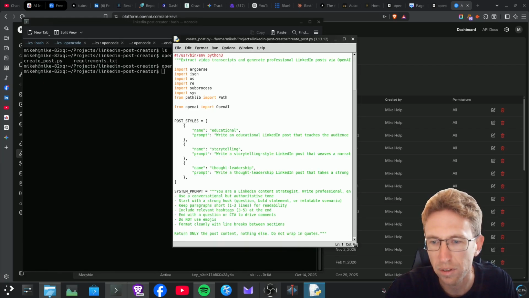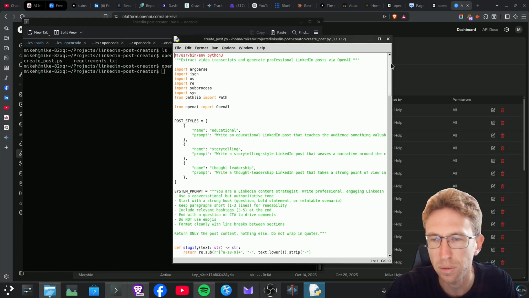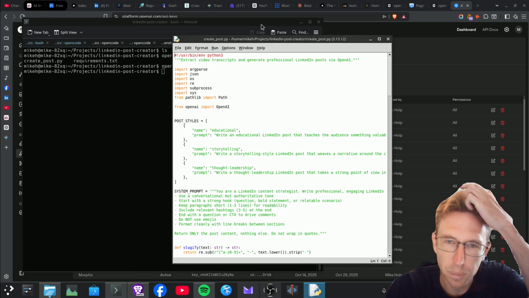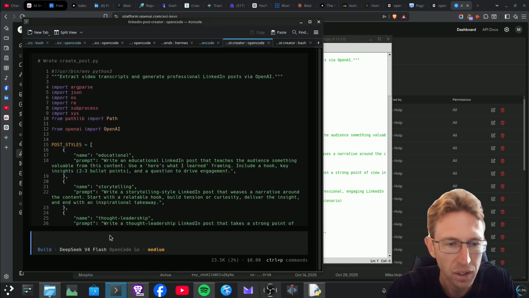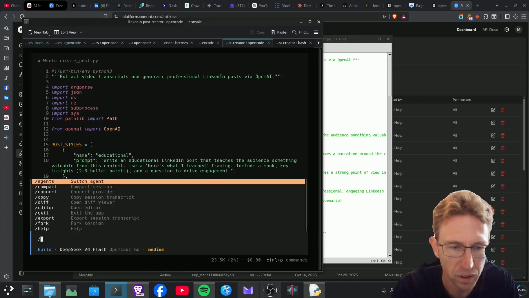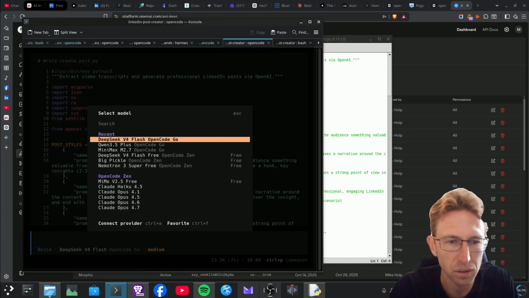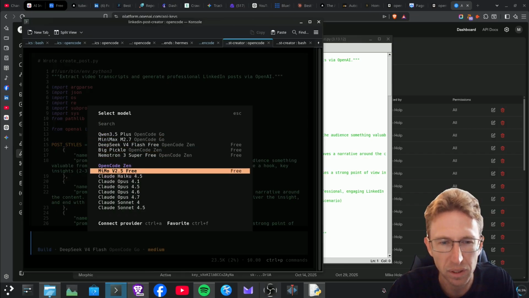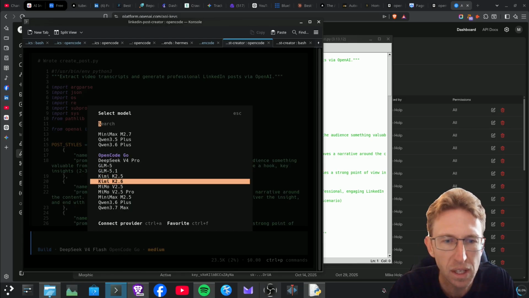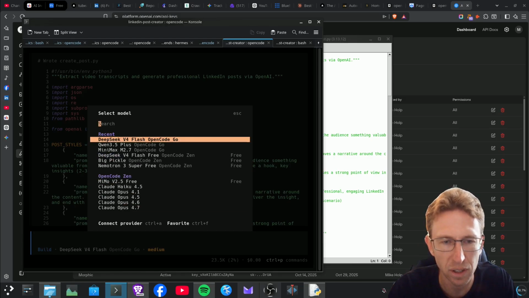And this is what it looks like. So I was able to create this Python script within a couple seconds, didn't take very long at all, using DeepSeek v4 Flash, which is part of the OpenCode Go plan. So if you want to choose your model, you just do /models, and you can choose from a lot of different models over here on both Zen. These ones are free, and also OpenCode Go if you decide to upgrade.